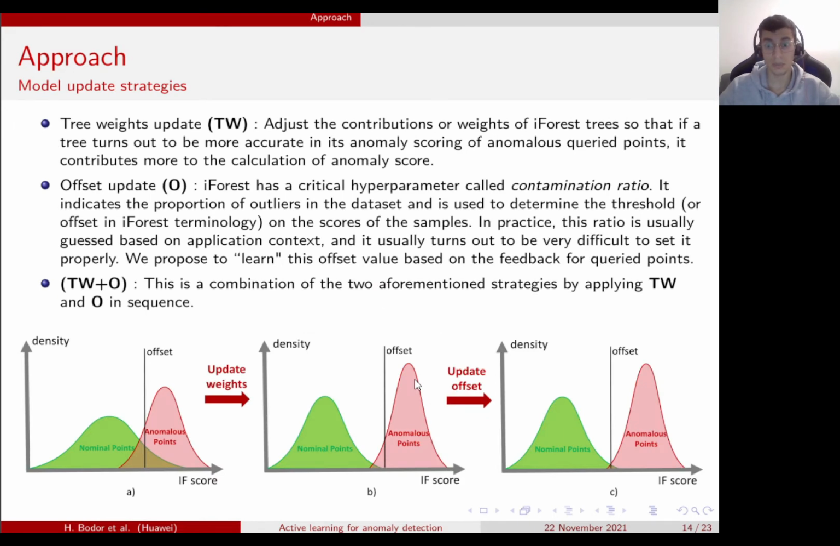Another important step in the pipeline is to update the model. It consists of transforming the feedback that we got from the domain expert into an adjustment to the model that will make it more aligned with this feedback and hopefully more accurate. We did this using three possibilities. The first possibility is the tree weights update, which adjusts the contribution or weight of isolation forest trees so that if a tree turns out to be more accurate in its anomaly scoring, it will have more impact in the scoring function.